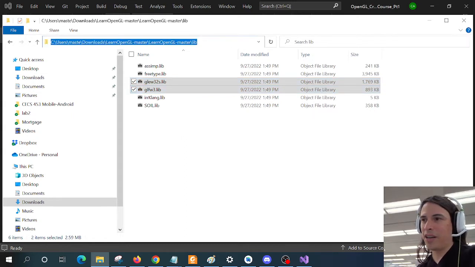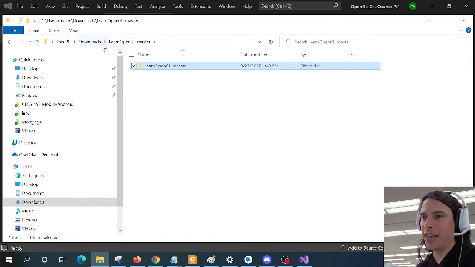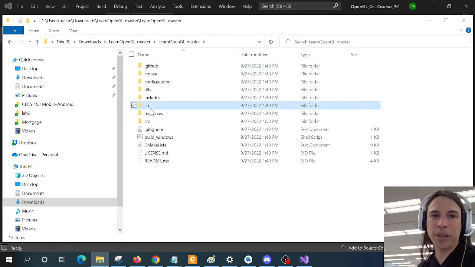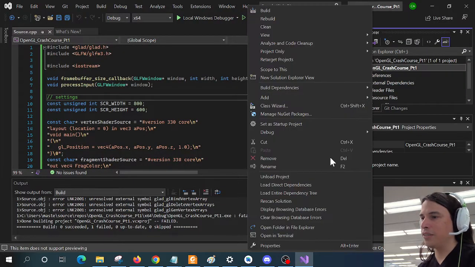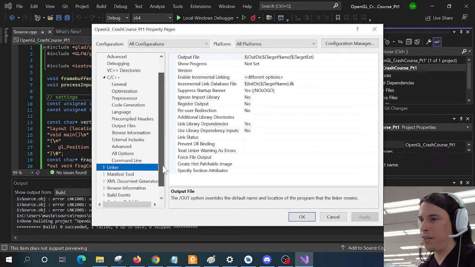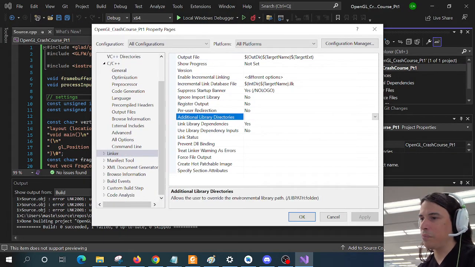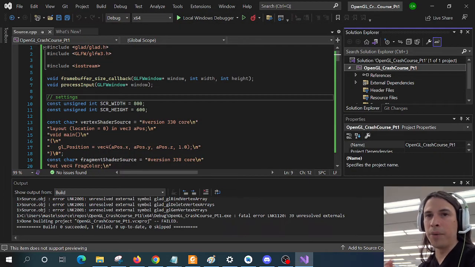Let's go ahead and copy our library path. If you need to see it again, it's in our root folder and in library here. Okay, so go ahead and copy that. Then we are going to go back to the properties of our project, go to where it says linker over here and additional library directories, paste that in there, and click OK. I'm going to go ahead and run it.